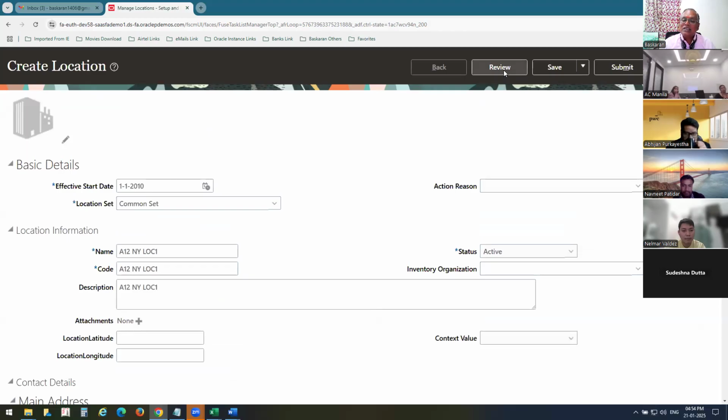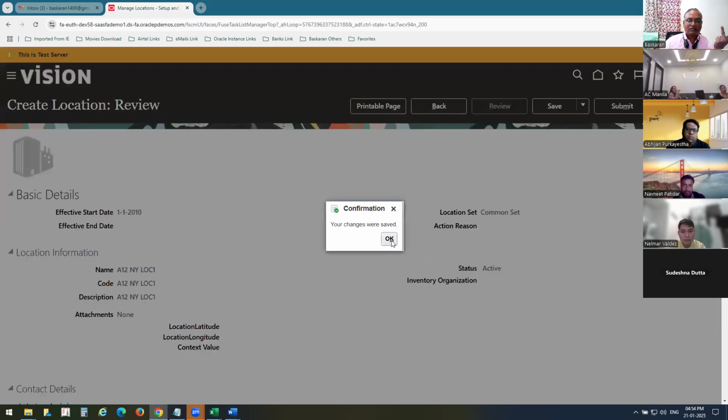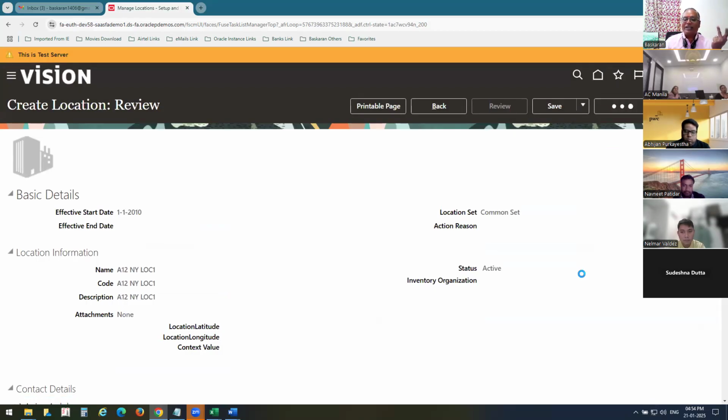And then review first. Save second. Submit third, because it's a bug window in the training instance.